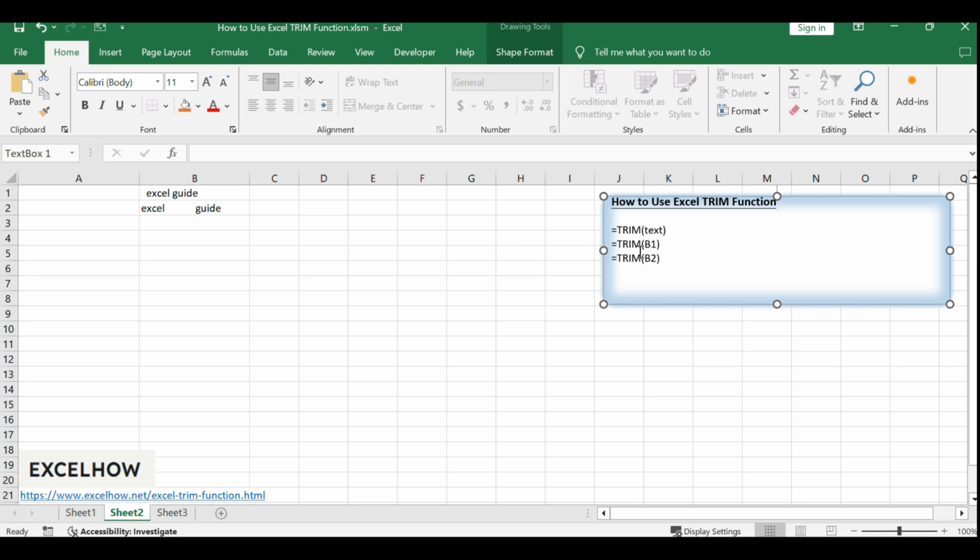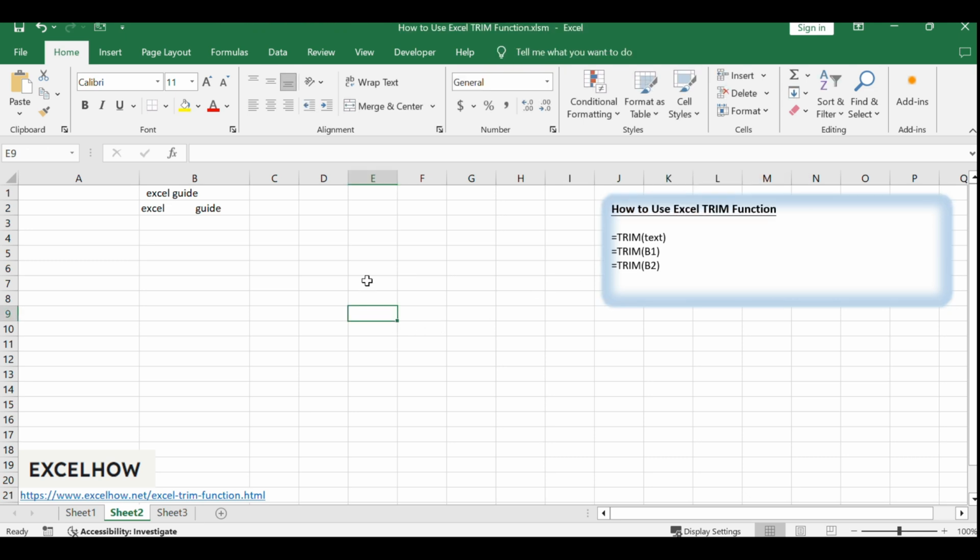The syntax of the trim function is quite simple. Equals trim, text, where text is the text string from which you want to remove extra spaces. Let's start with an example. To remove leading spaces in cell B1, you would use the formula equals trim, B1. This formula will trim any spaces at the beginning of the text.